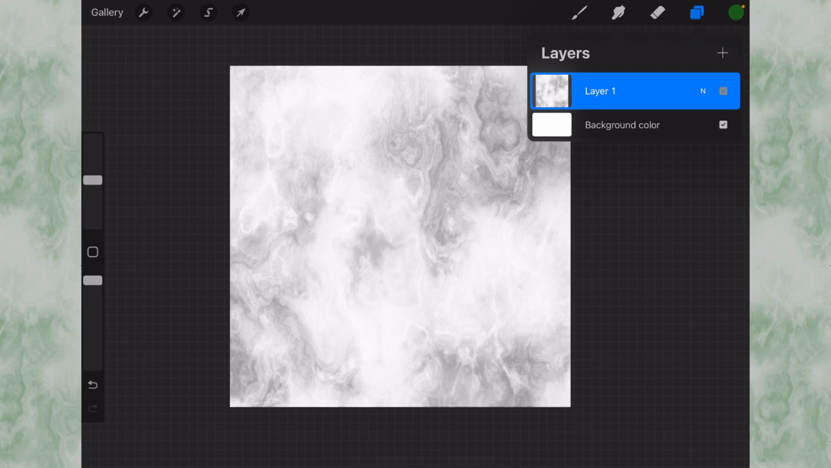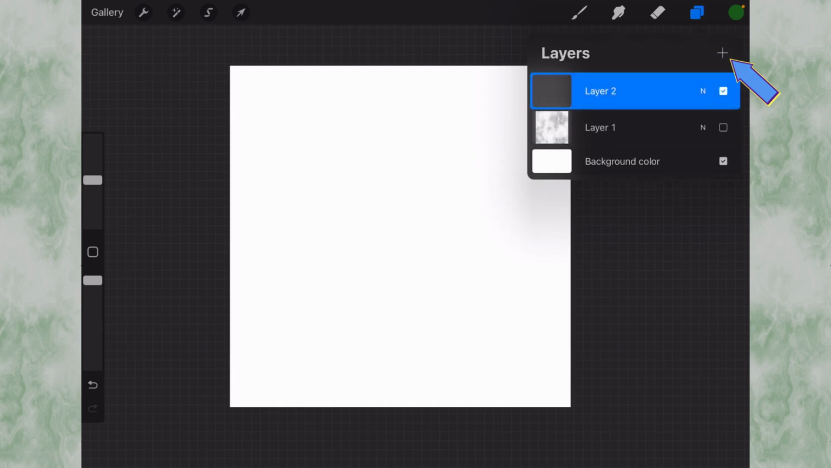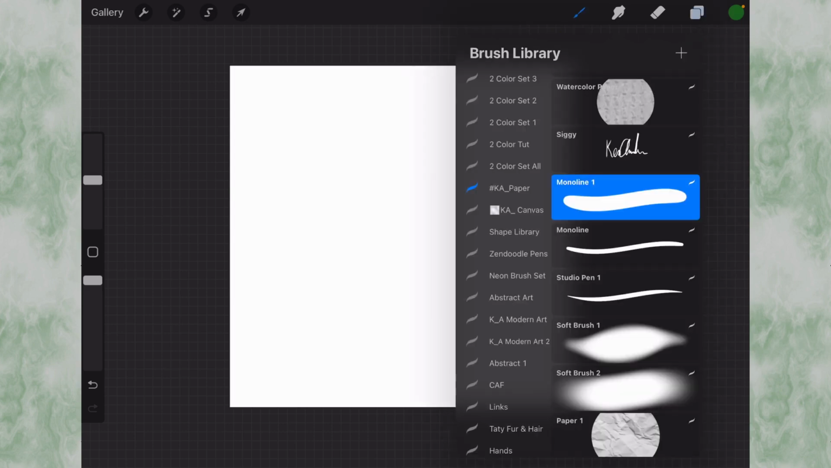I'm going to turn off layer 1, and then I'm going to click on the plus sign at the top right. And that's layer 2. I'm going to go into my brushes, which is right here. And I've got all sorts of nice things going here. Wherever you want to put your brush is where you want it to end up.